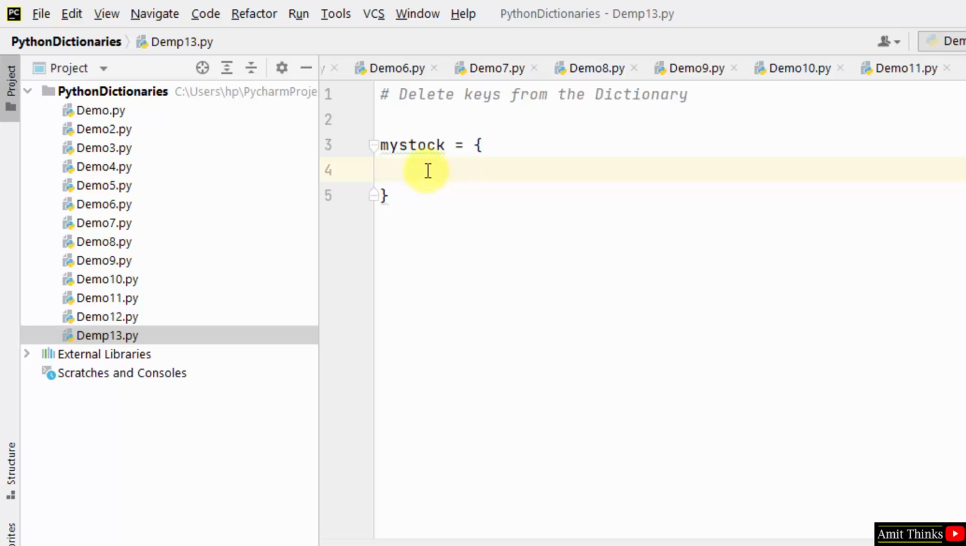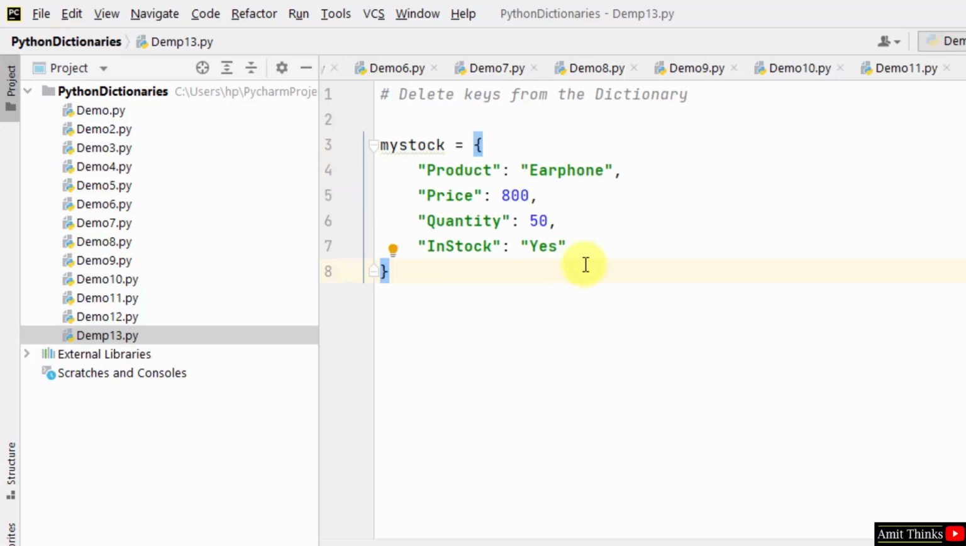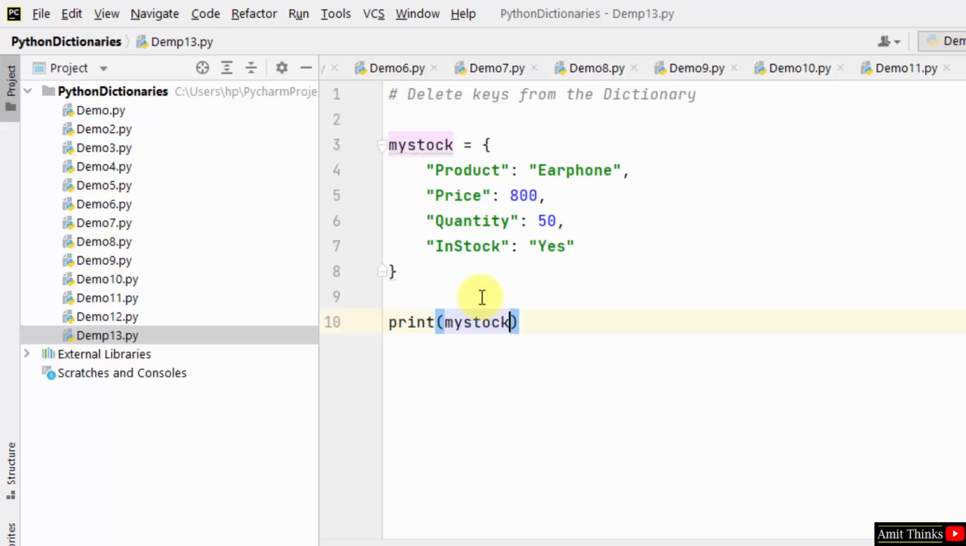Let us first create a complete dictionary. So we created a dictionary with 4 key value pairs. On the left of the column we have keys and on the right of the column we have values. Print the dictionary. Now we need to delete keys from the dictionary. Let's say I just want to remove the in stock key. For that, use the del keyword, then the dictionary object name, and within square brackets add the name of the key. That's it. So this will delete the in stock key.